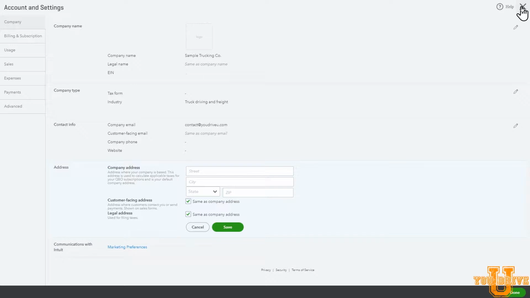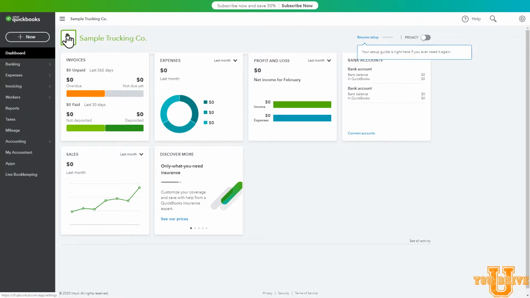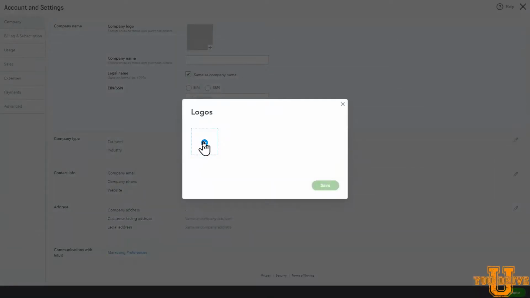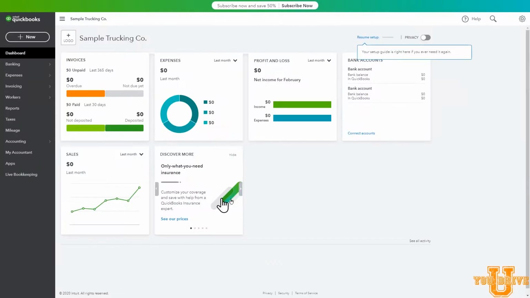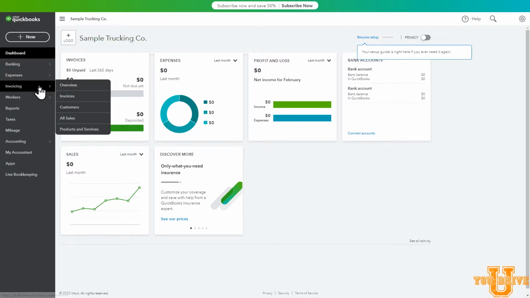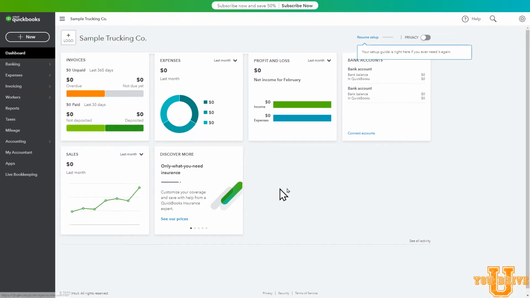Go ahead and X out of this screen, brings you back to your dashboard. If you would like to, you can also input a logo. Just select the logo icon and click on the plus sign, and you can import an image for your logo. We'll exit out of this. Back to the dashboard. And that's it. You're all set. From here, you can start entering your invoices and your expenses, and we'll talk about that on a future video.